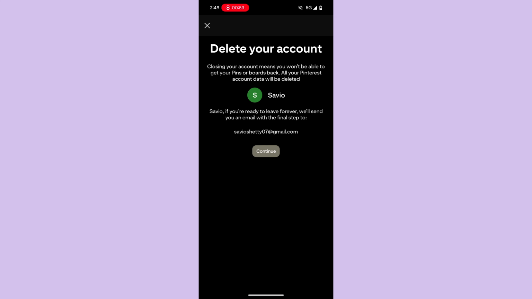You have to click on continue and they'll send you a verification mail link. You have to go on your mail, and the final step is for you to go on the mail account and click on the mail, and that's how you'll be able to delete your Pinterest account.